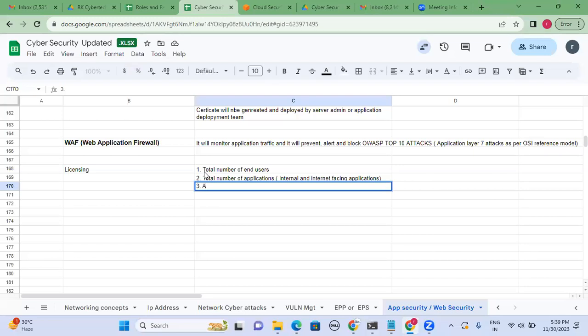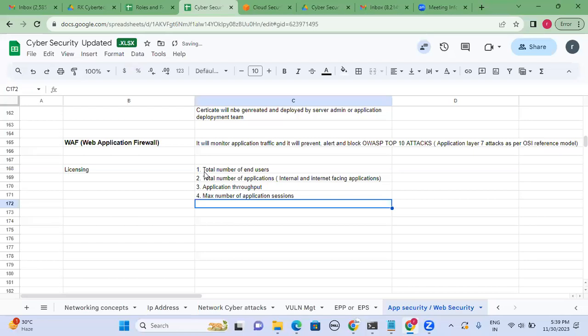Third one we have to consider is application throughput. Application throughput here means the overall bandwidth, input as well as output level. So everything we have to calculate for application throughput. It's the bandwidth side. Next one is the maximum number of application sessions. Maximum count, not minimum count, not average count. The overall maximum count of the sessions. So that maximum number of sessions we have to calculate.